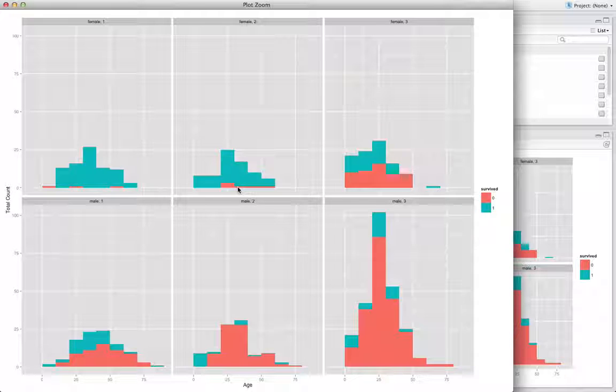Big blip here. And getting older, you get females that perished in second class. So in general, it looks like, hey, you know what? If you're a pretty young female in second class, likely based on our training data, you survived, which is an interesting pattern.